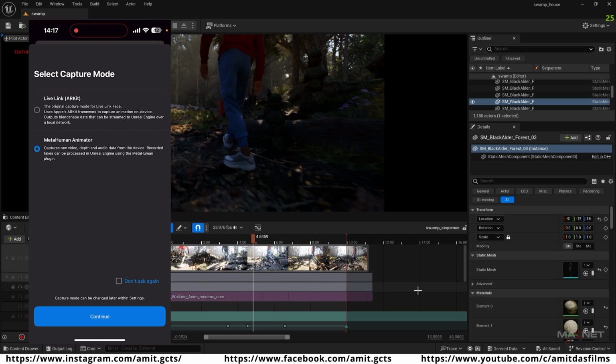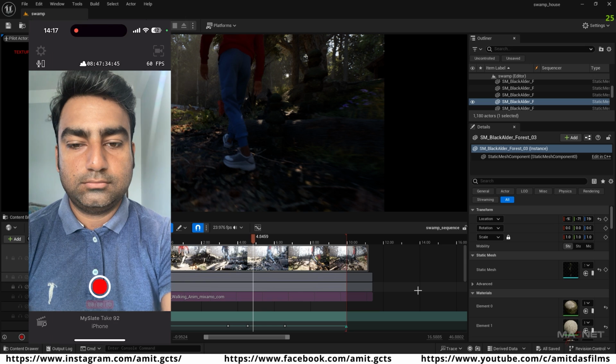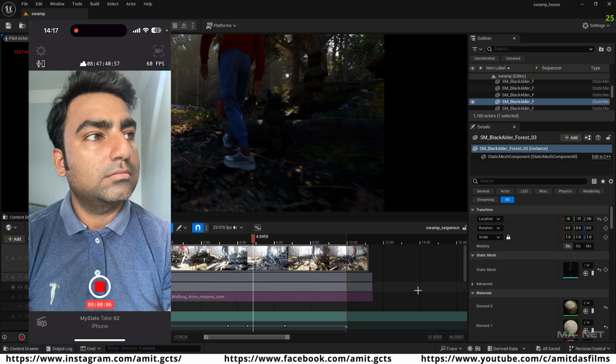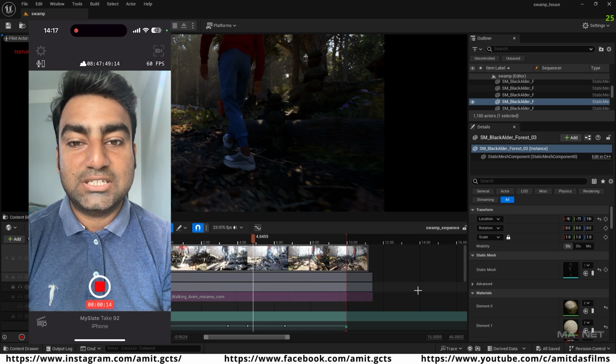And first, when you open it for the first time, you will see these two options called LiveLink ARKit and the Metahuman Animator. So we're going to select the second one, which is the Metahuman Animator, and just click on Continue. So this is me, and now we're going to capture the Metahuman identity first. So for this, first we look at the camera straight, followed by we rotate our head to the right side and the left side. And then also we're going to show our teeth.